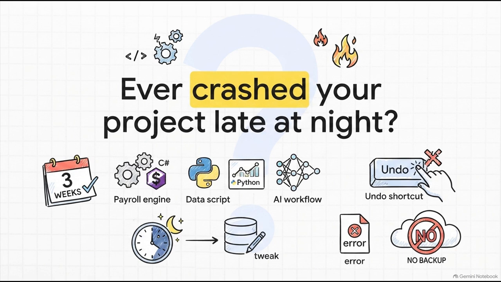You're furiously hammering the undo shortcut, but it's too late. The file is saved, your previous working logic is totally gone, you don't even remember which exact line of code broke the app, and worst of all, you have absolutely no backup. Look, this exact nightmare has happened to almost every technical professional at least once.